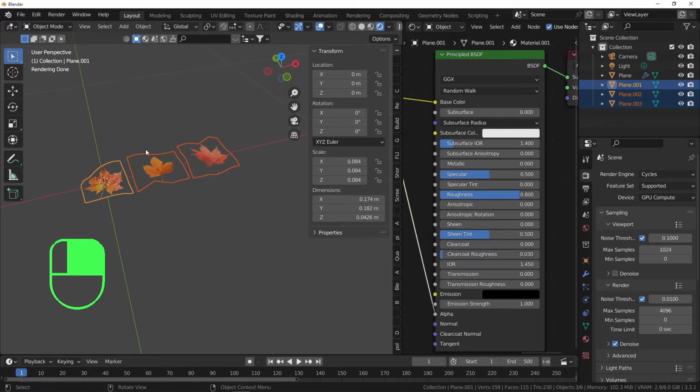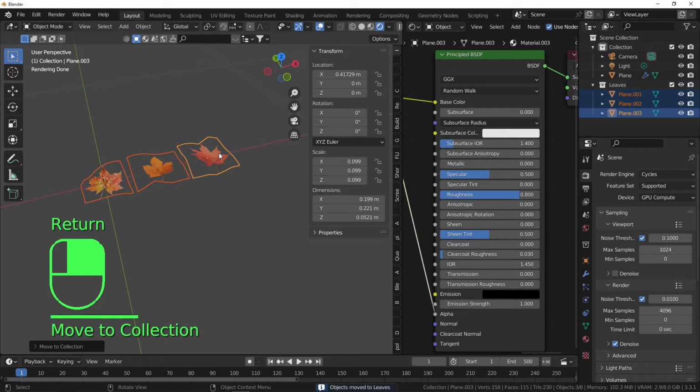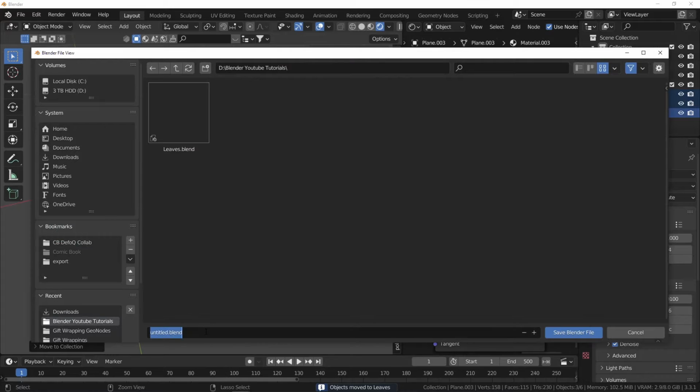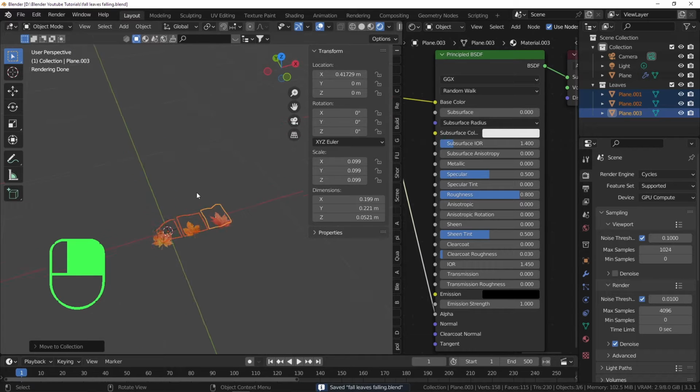And right now I'm gonna select all of those by holding shift, press M, new collection, and call this leaves. So this is gonna be our particle system. I'm gonna press Ctrl S to save my file, and I'm gonna save this as fall leaves falling. Beautiful. Right, so this is what we need for now.